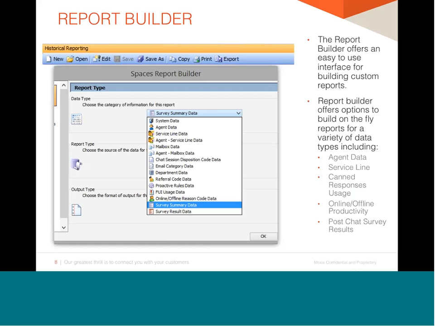So again, they're pretty useful pieces of information that you can have in here as well. So the report builder, as it says on the right-hand side of the screen, offers an easy-to-use interface for building custom reports. And also the report builder offers options to build on-the-fly reports for a variety of data options, including agents, as I've mentioned, service line camera responses, and also survey data. And I'll be touching on that as we're going through this again today.